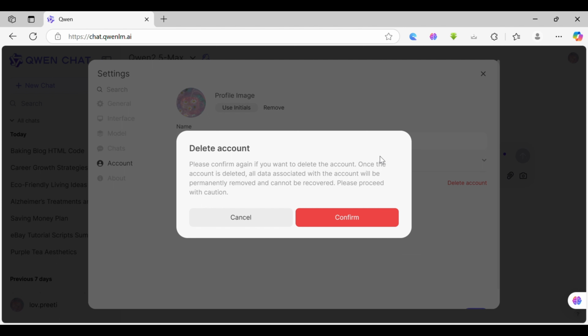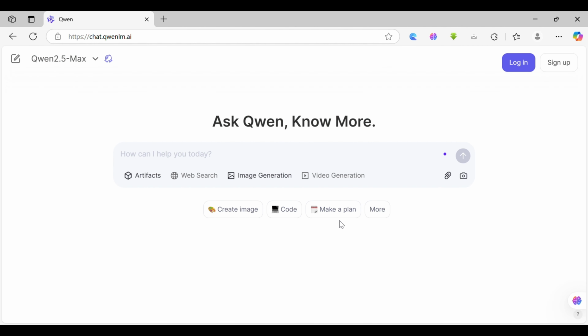Once the account is deleted, all data associated with the account will be permanently removed and cannot be recovered. If you don't want this data to be deleted, you can export your chat first and confirm the deletion process. So let's proceed. Tap on confirm. And that's it, your Qwenlm.Ai account has been deleted. If you have any further questions or concerns, please don't hesitate to reach out to Qwenlm.Ai's customer support team.